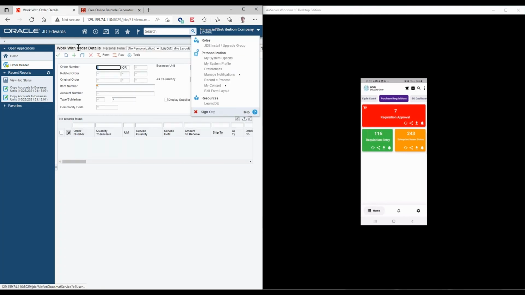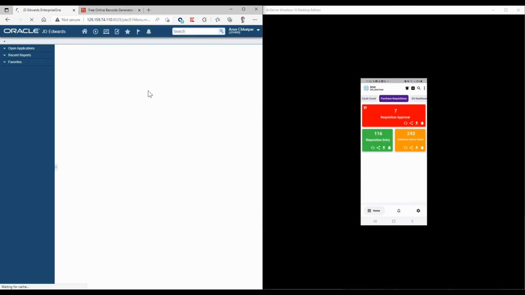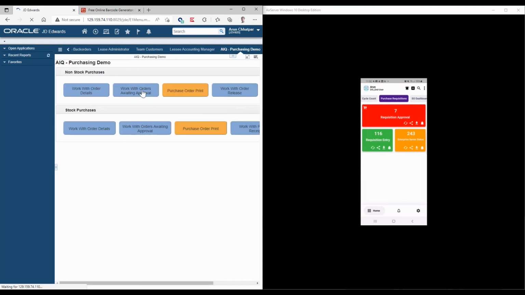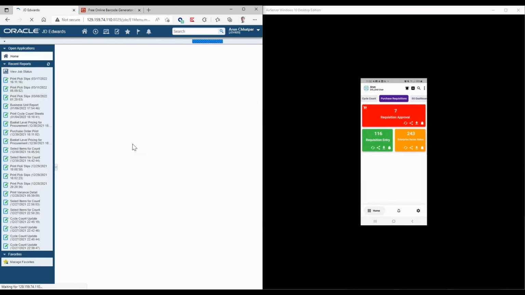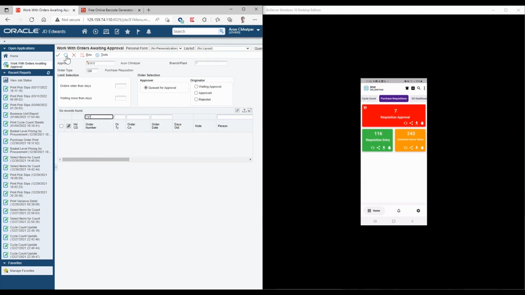And let me sign out as that user and sign back in as myself, who has been set up as the approver on this requisitions route code. And once it opens up, I'm going to open up the purchase order requisition approval screen to confirm that 747 is available to me for review in JDE. Yes, there we go.